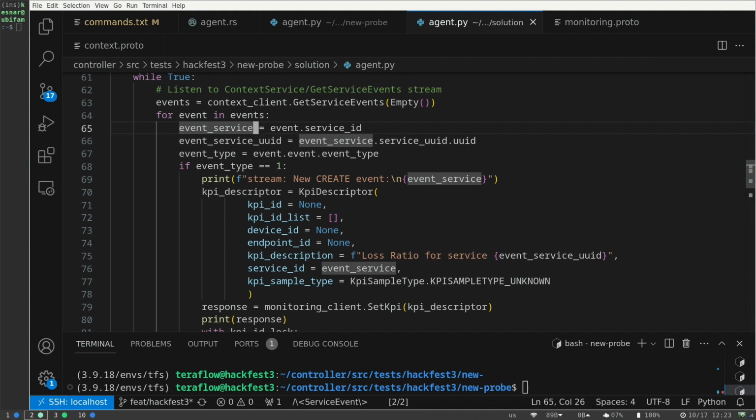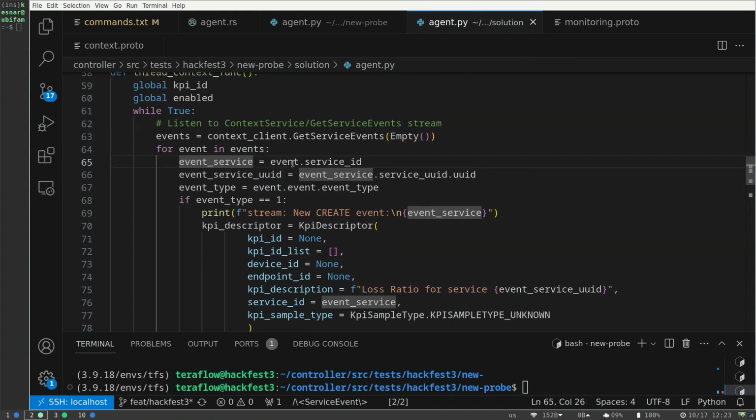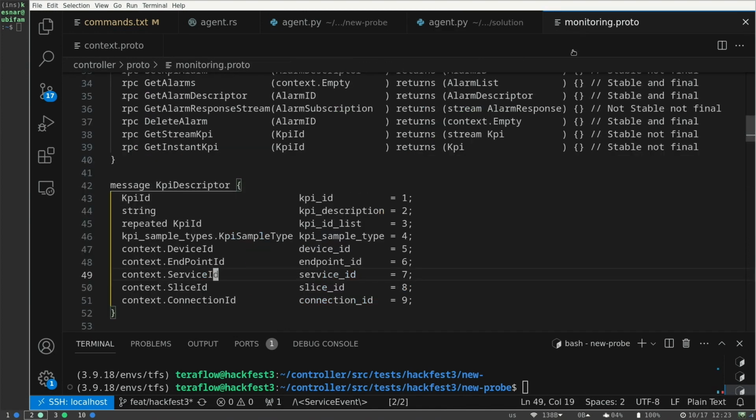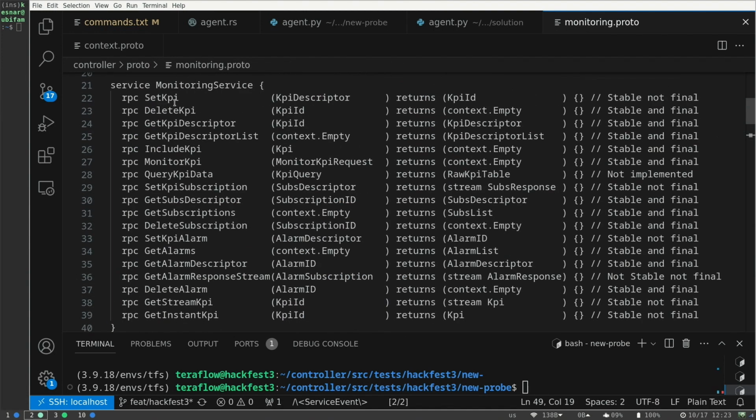So the service ID, how we couple this KPI with the service is that part here. So basically, we are listening for events, and when an event comes that is create, we already have stored the service ID, and in the KPI that we are creating, we are inputting this event service. So we are matching the KPI with the service. Then, as I've said before, on the monitoring part, this set KPI returns a KPI ID.